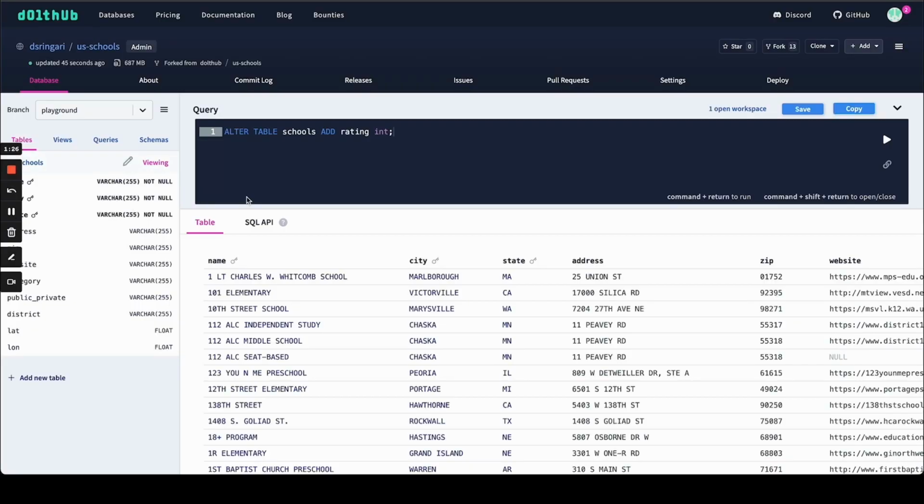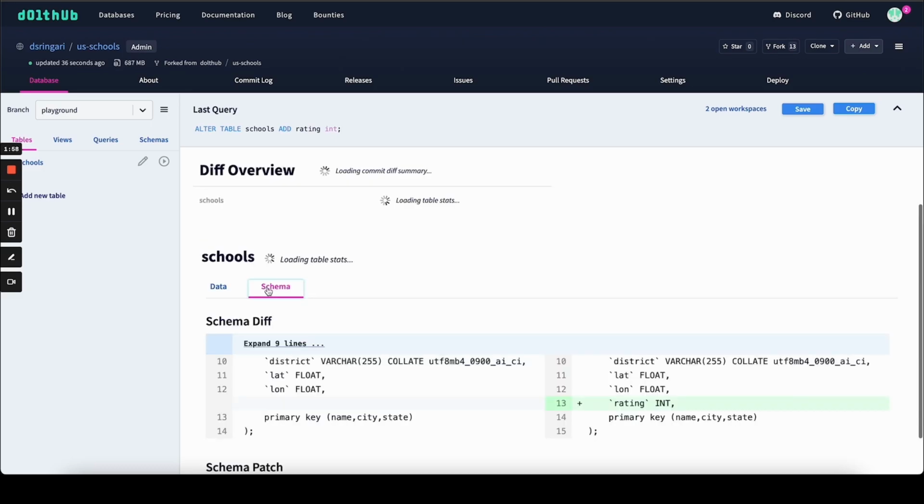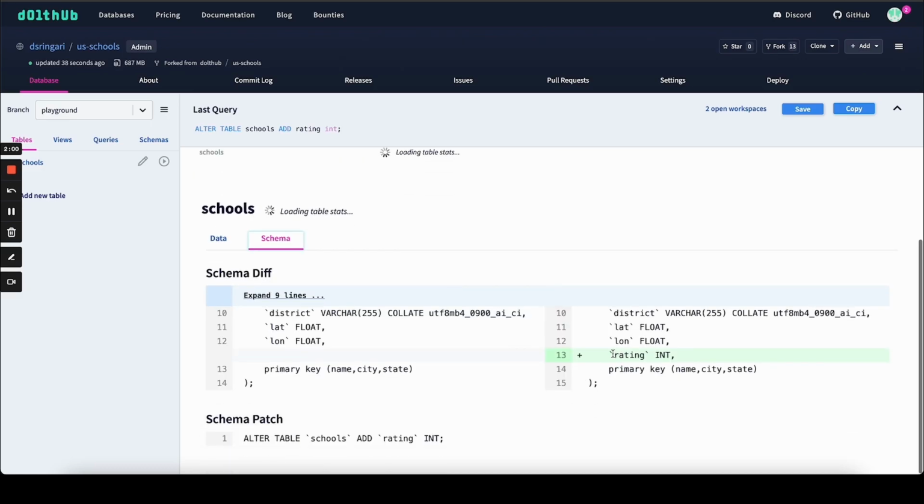Okay, so here is the query to add the rating column, and we can see that we're doing this on the playground branch. So let's go ahead and do that. And so after we run that, a workspace for this branch will open up, and we can see that in our diff here, the schema has been altered and the rating column has been added.